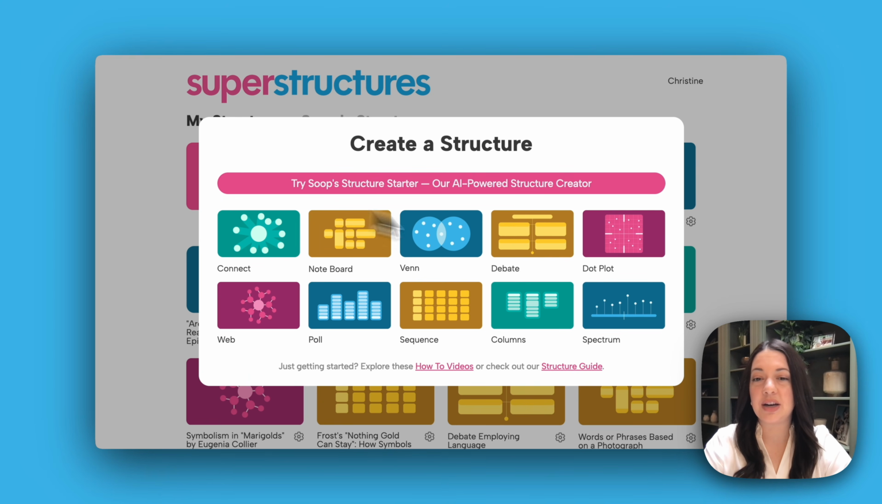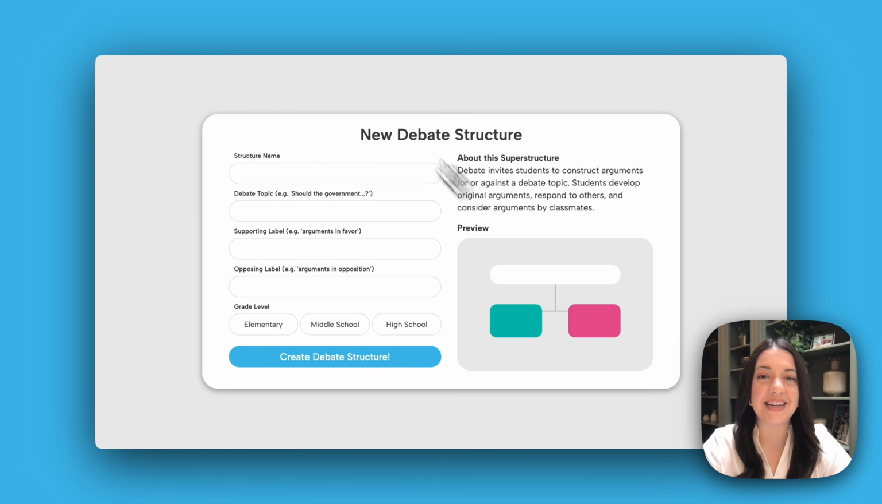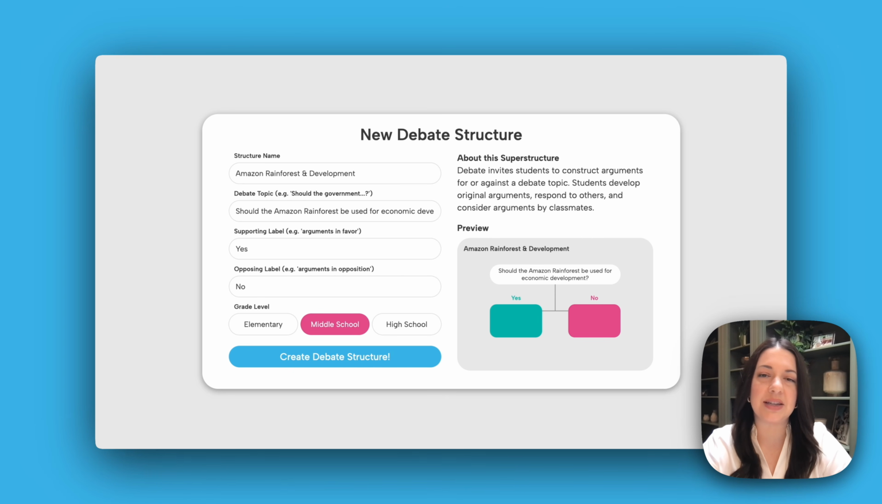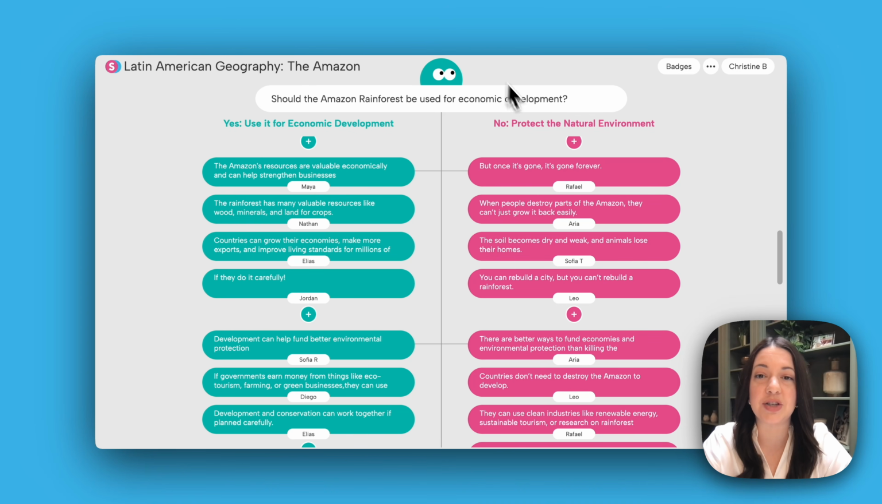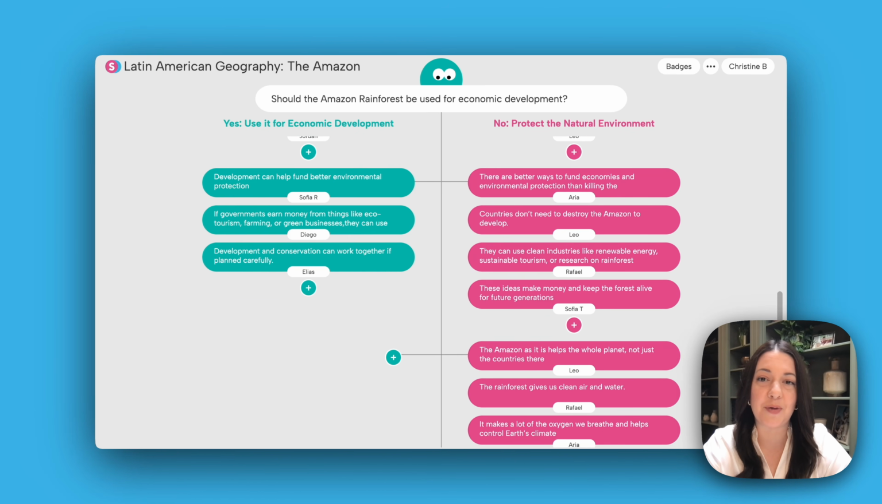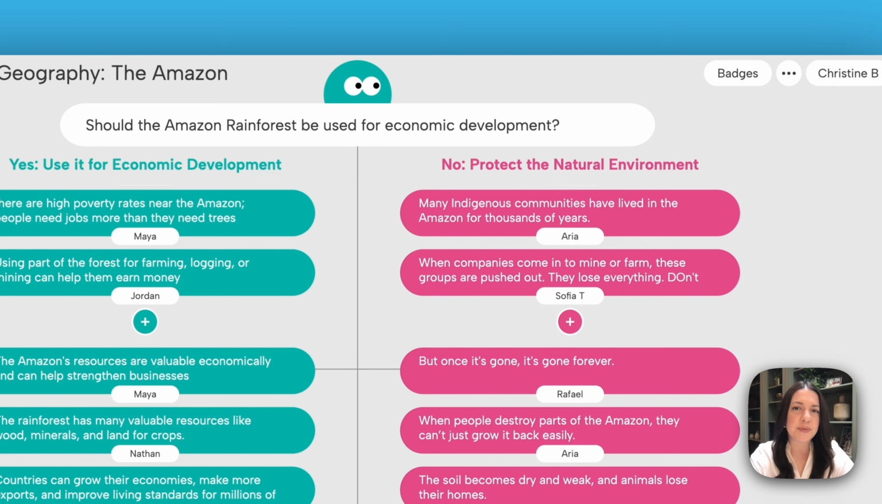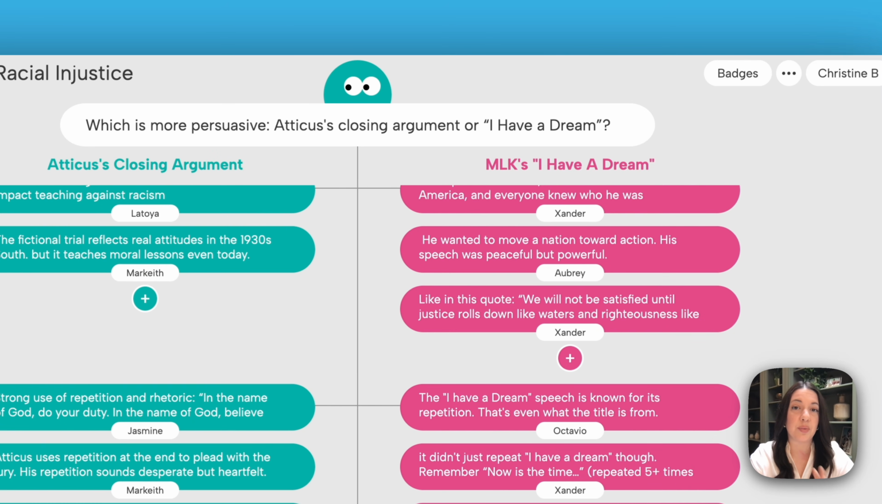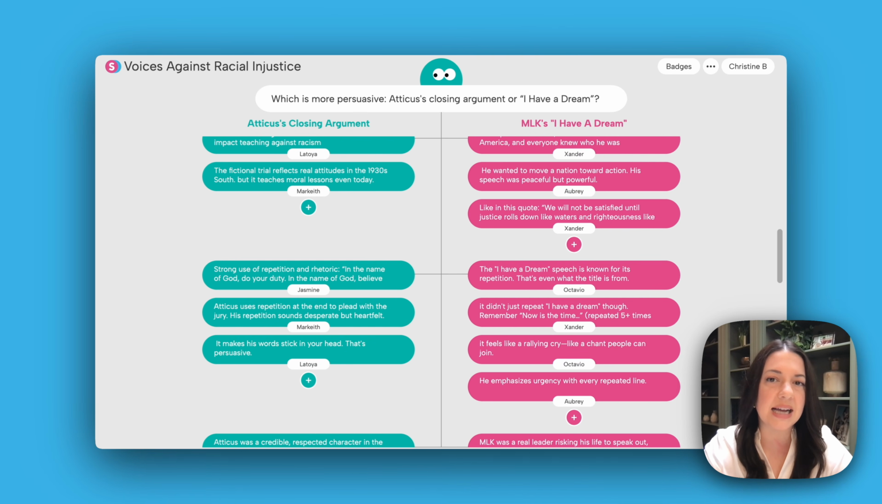Here's another structure that targets a different thinking skill, argumentation. Debate invites students to construct arguments for or against an idea in response to a teacher-posed question. Students can develop original arguments, they can respond directly to each other's arguments, or they can sit back and ponder the arguments put forth by others. Debate helps students wrestle with meaningful ideas in real-world contexts, as students actively work with each other's ideas, revise their thinking, and see how their ideas fit into the bigger picture.